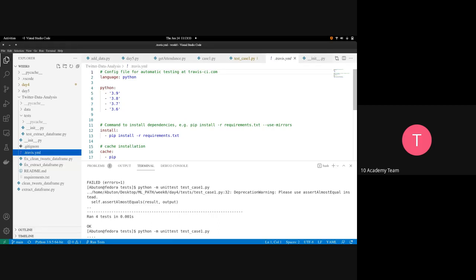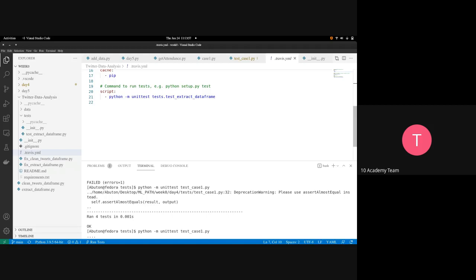You can specify the language in which you are writing the code. In my case, it's Python. And then I'm building for all of these Python versions. So we have 3.9, 3.8, 3.7, 3.6. What this means is that it will create a virtual environment where Python 3.6 is installed, 3.7 is installed, 3.8 and 3.9. And then it will test all of my test cases there.